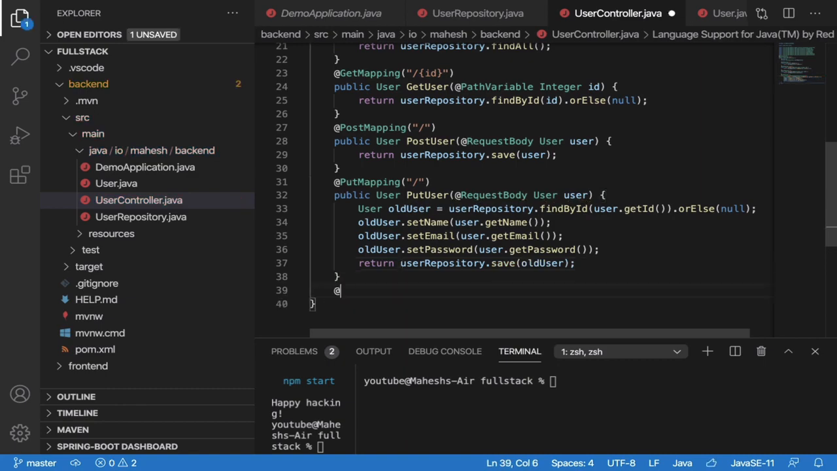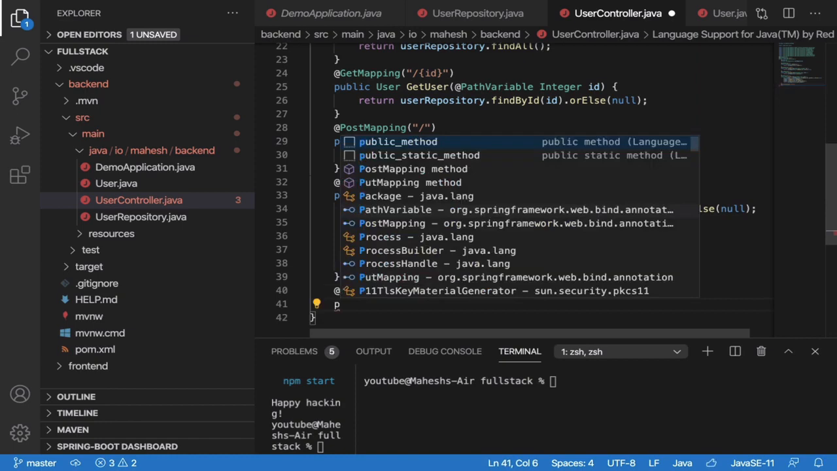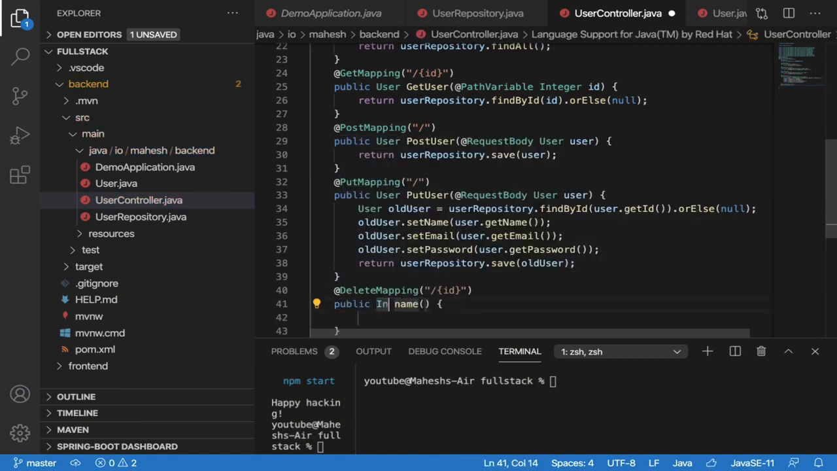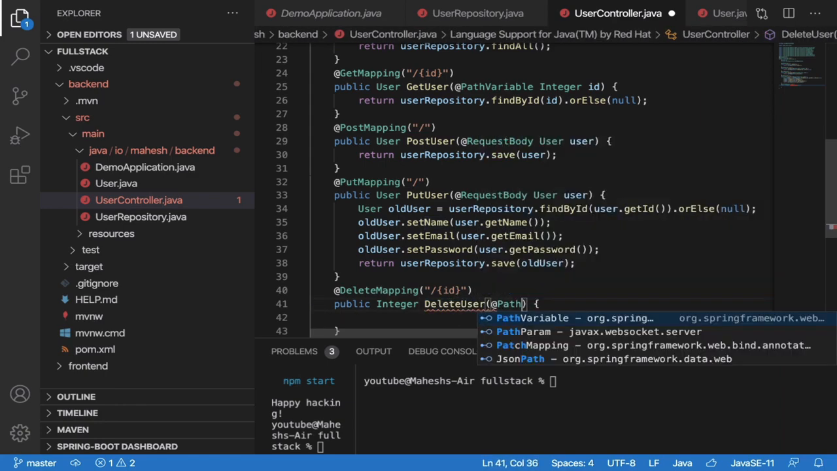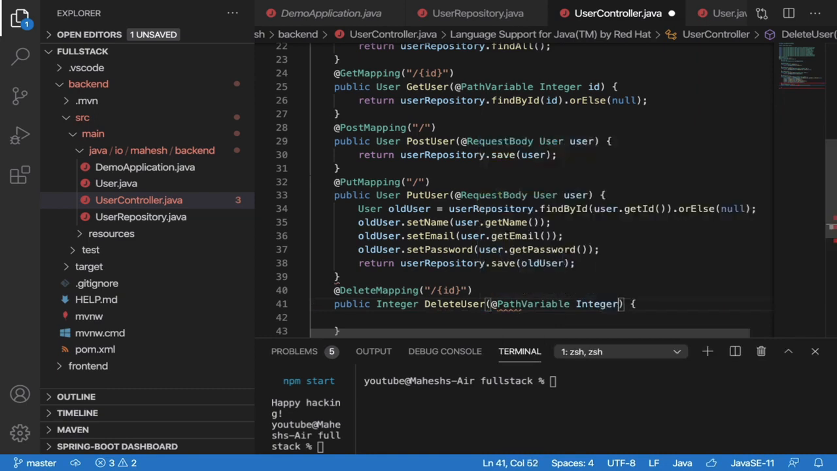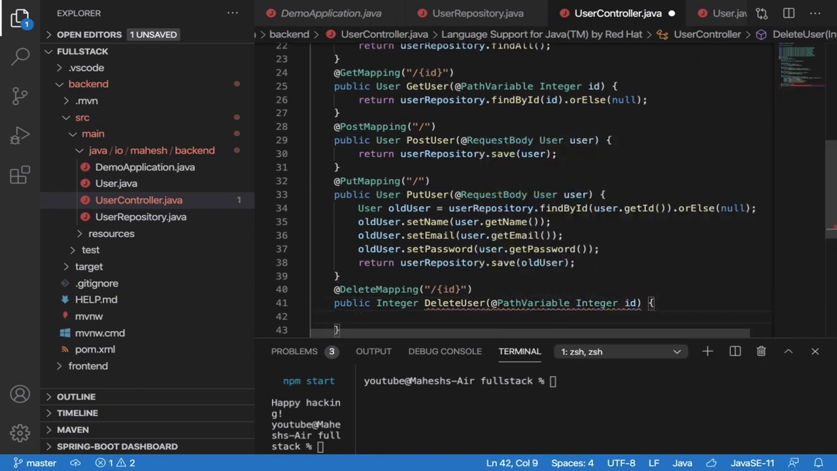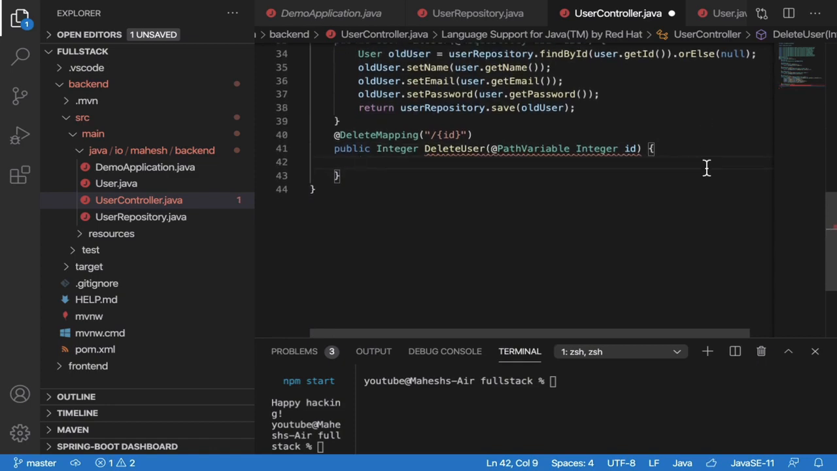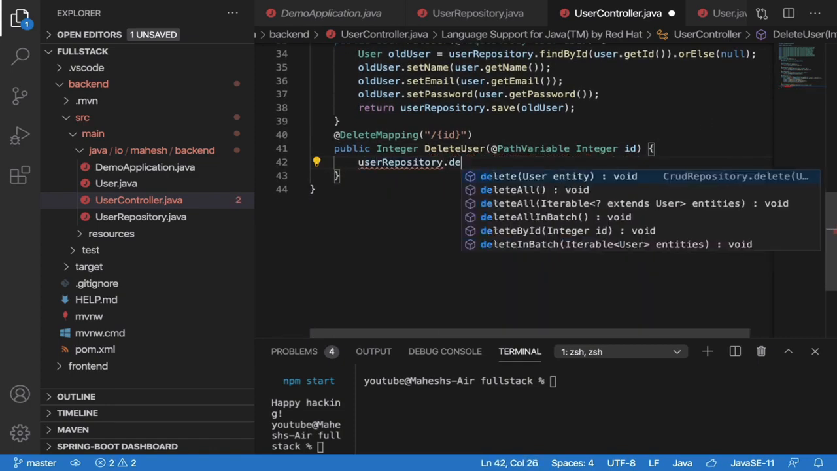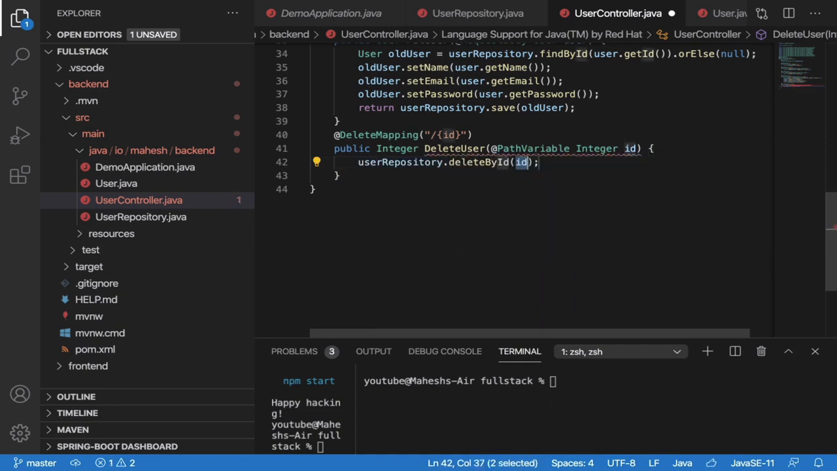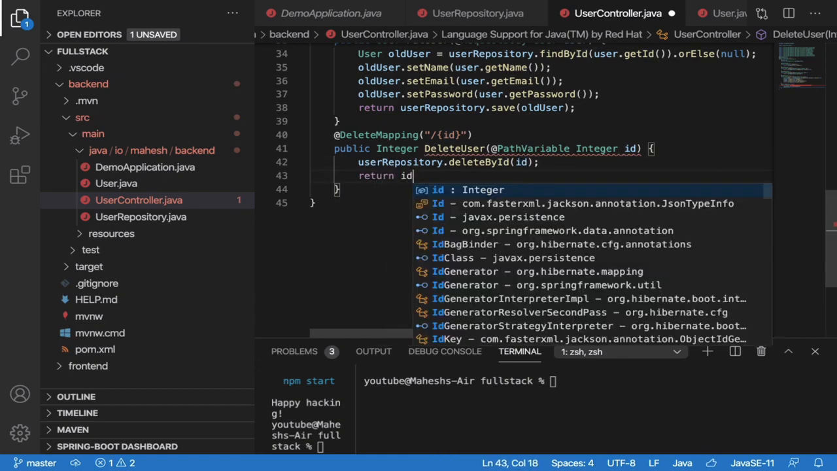Okay, now the last thing is, as usual, your delete mapping, pass your ID over here, and the process is same, public method, and return type will be integer. This time we will pass just the ID of that user while deleting, delete user, and again path variable will be type of integer ID. Okay, and here I have to do something, user repository dot delete by ID. Okay, delete by ID, and you have to pass the ID, and in return you can pass ID like this.